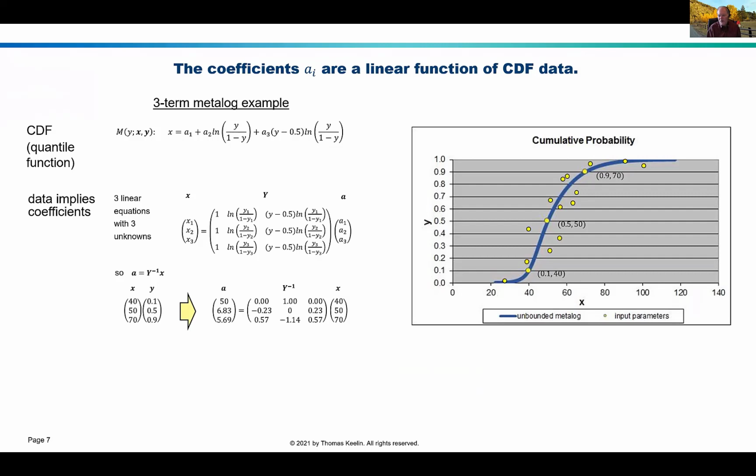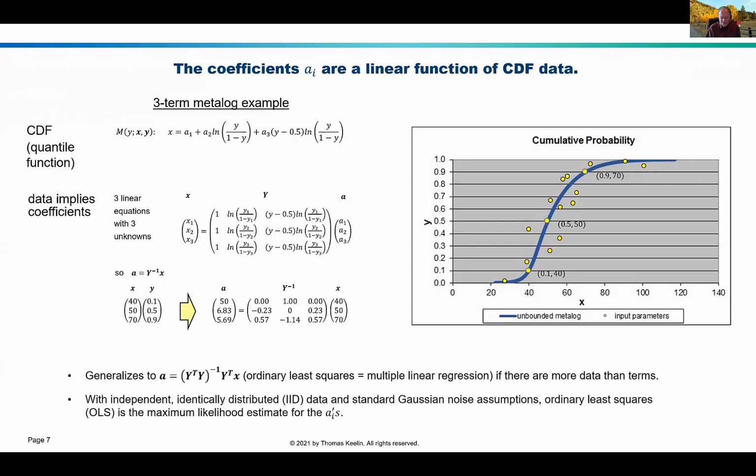And so the A coefficients are simply determined from this linear calculation. What if you have more data and you want a smooth curve to go through lots of data, as shown here now on the graph? Well, this formulation simply generalizes to the ordinary least squares equation, multiple linear regression, if there are more data than terms. And this is a nice closed form way of getting to a curve that goes through your data, minimizing the sum of squares. And from a statistics perspective, if you assume the standard Gaussian noise assumptions, this is actually the maximum likelihood estimate for the A coefficients.